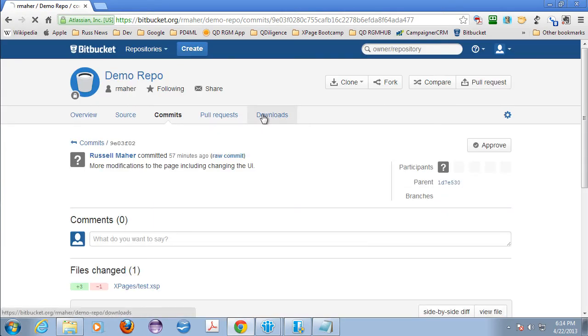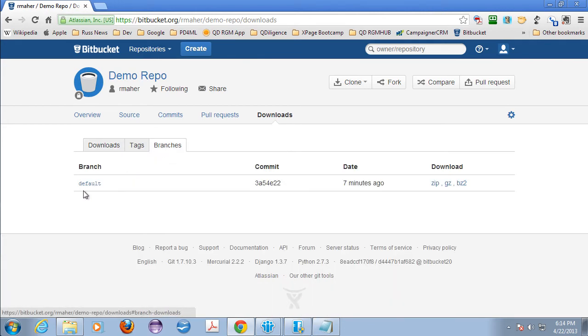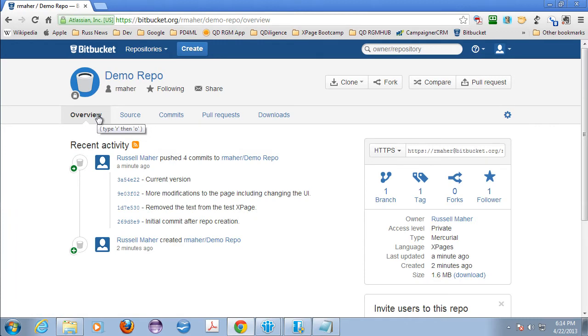You can download the entire repo if you want to zip file, if you want to transport it or put it in somebody else's repository. But the idea here is now we're connected. So we have a copy on our local hard drive and we have a copy up here in Bitbucket.